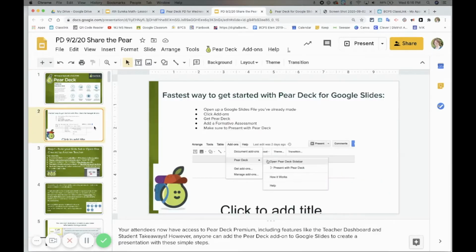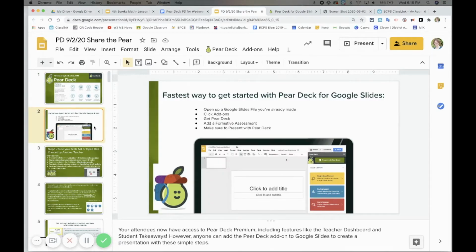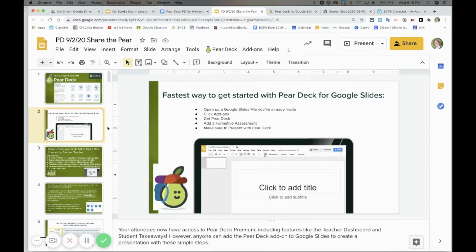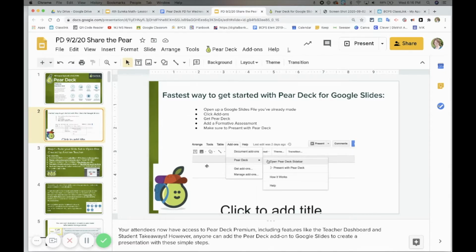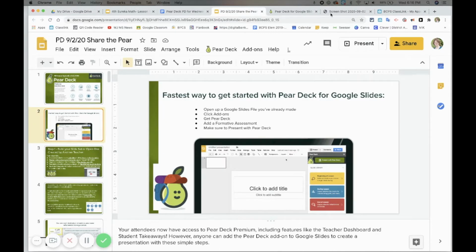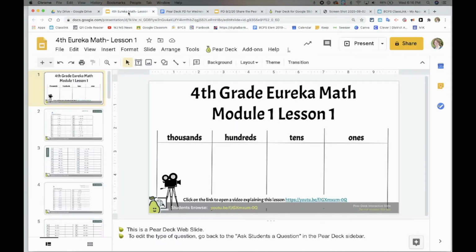So how do you get started? There are several ways to get started with Pear Deck. This particular slide is showing you how to get started if you are in a Google slideshow. So I'm going to jump over to a slideshow that I have already created.